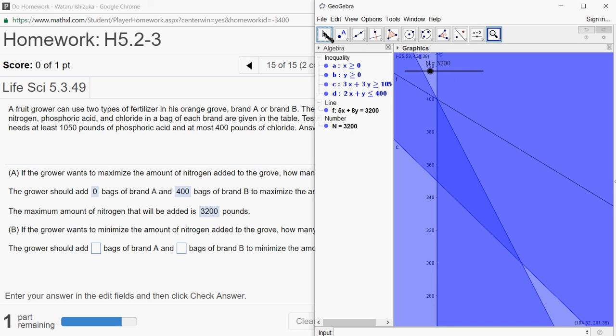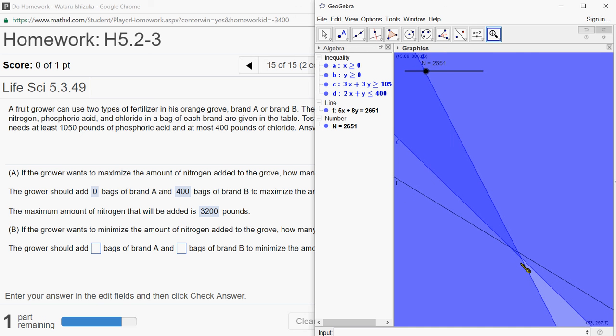Since we want to minimize, we're going to push the line down. You can see that this is the nitrogen function, and we want to push it down as far as we can without going out of the triangular shaded solution set. Something like that, but I'm going to zoom in and see if we are going through the right spot. Actually, we need to go a little bit further.